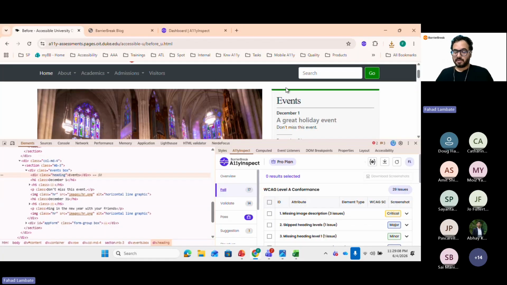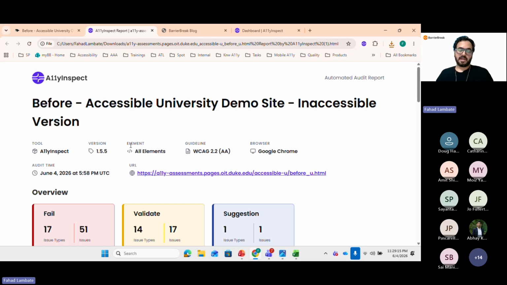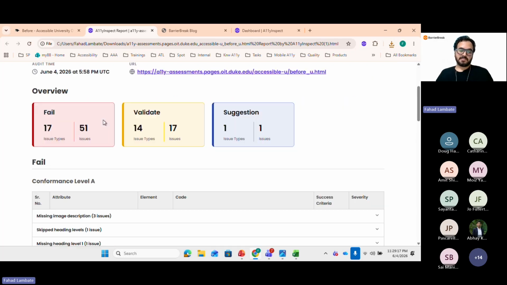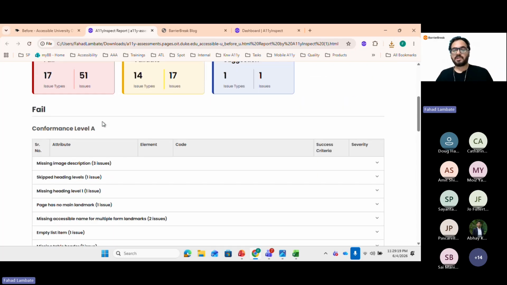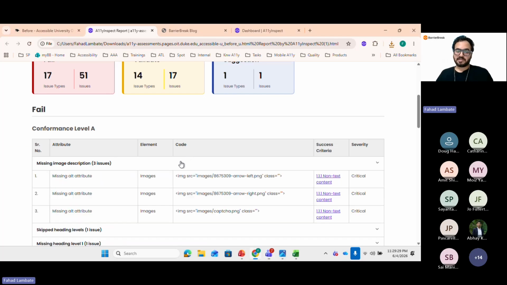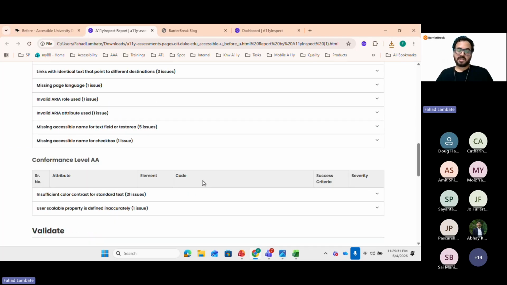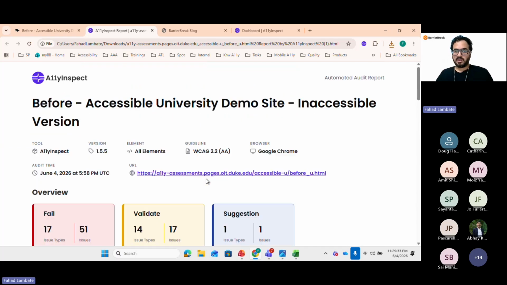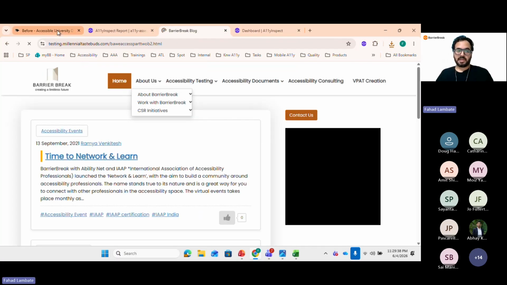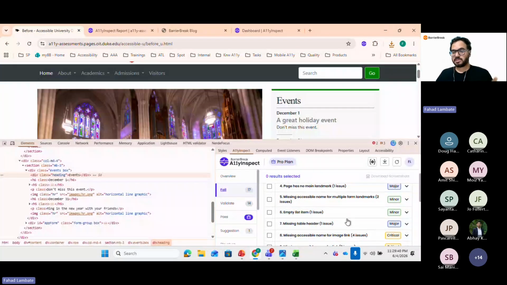The Pro feature also gives you the way to download the results in HTML. This will consist of the same kind of layout. It will have the same kind of table as you were seeing in the A11yInspect automated results, with a table of attribute, elements, code, success criteria, and severity, and you can easily share this HTML file with someone.